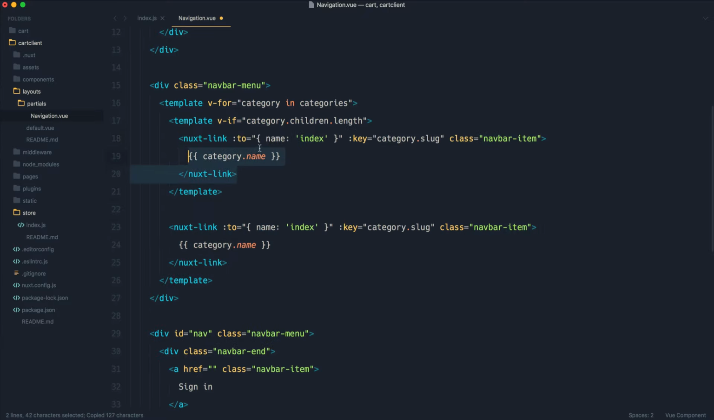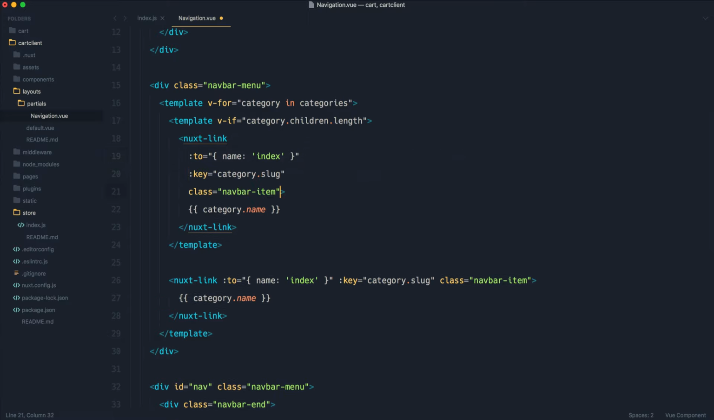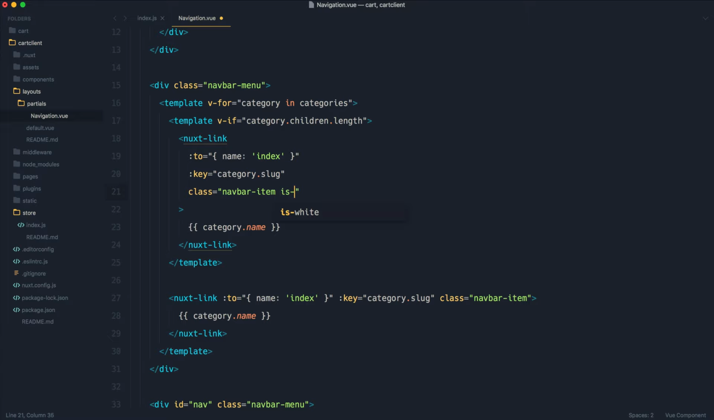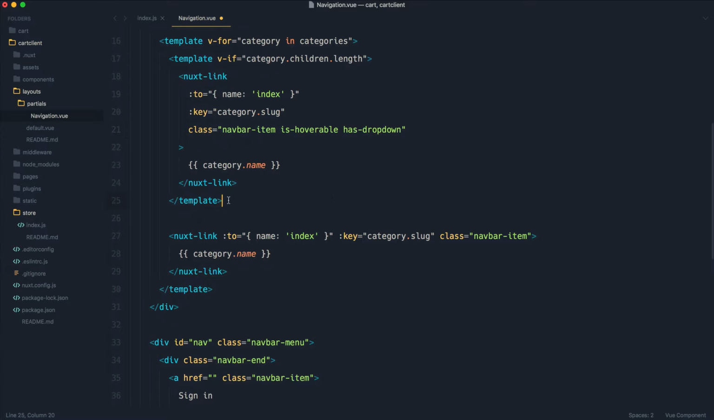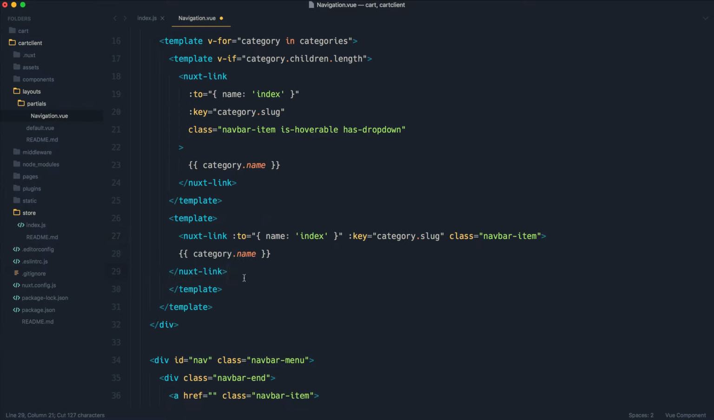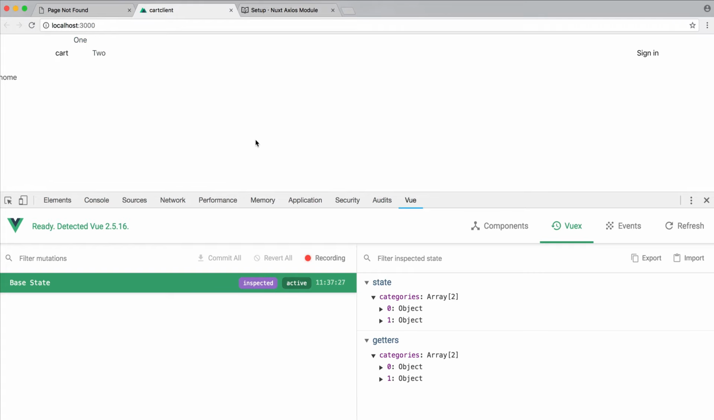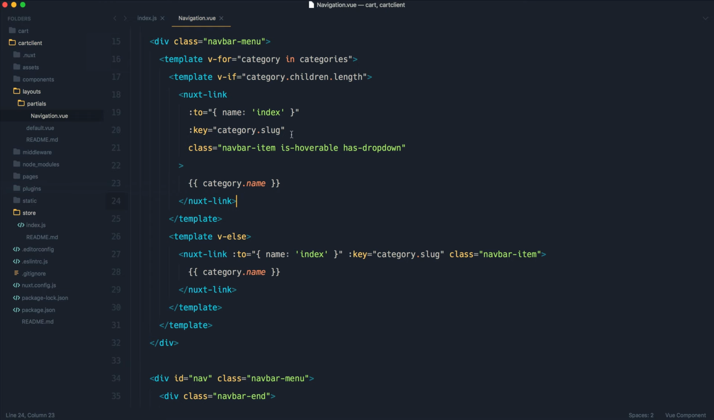So we're just going to copy and paste this over, and let's pull these down so this becomes a bit clearer. This time the class though is going to have is hoverable and has drop down. So that's the only difference we're going to do in there. And we are going to create a template in here, wrap the link here in there. You don't necessarily need to do that, and this is going to be the v-else. So if a category has children, we're going to output that link but with a drop down. So at the moment it looks a little bit funny, but of course we're going to fix this up in a second. And then we'll have the navbar drop down just underneath this.